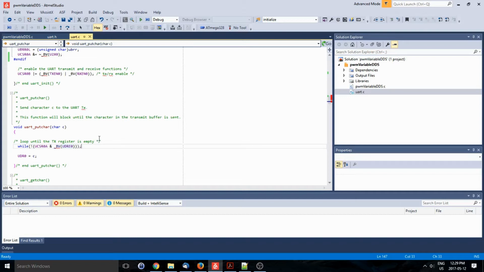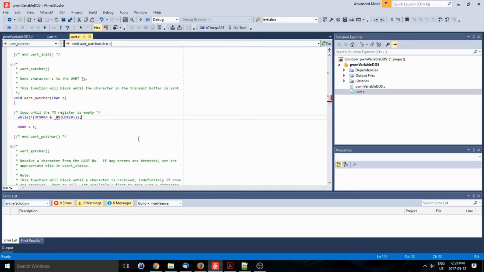But again, if you've forgotten to enable your UART, this bit may not be set, and this while loop may run forever, and so you may block here. That's one of the problems of the way I've written this code: it's completely blocking. But when things are set up and working properly, this code works just fine.